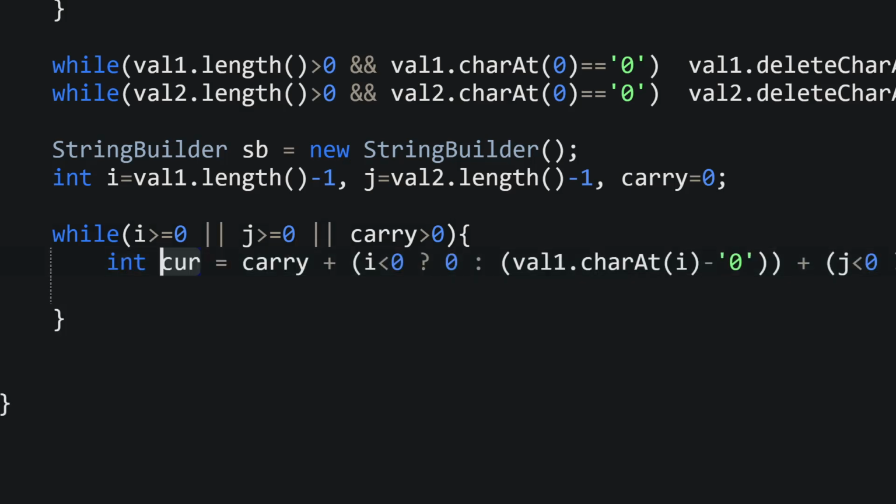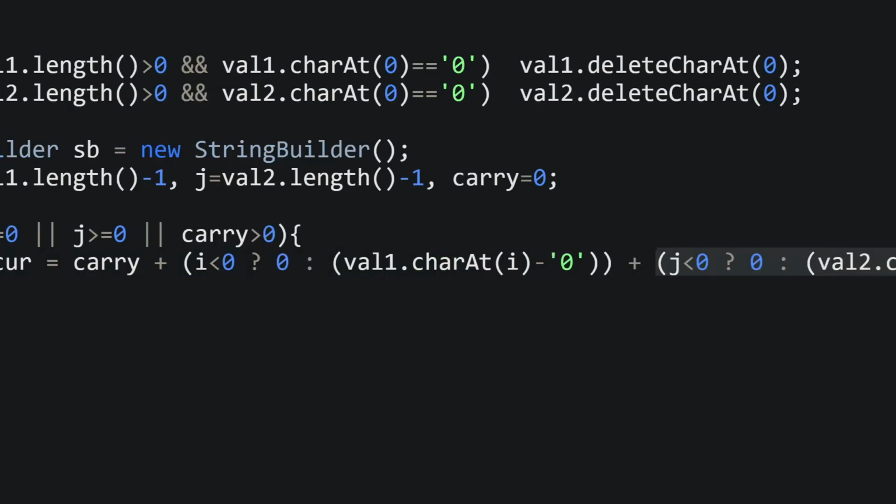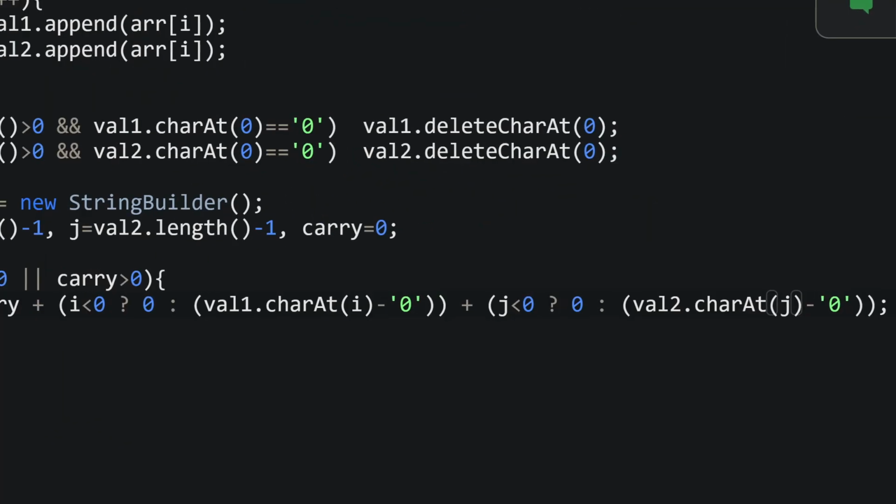So we have current value, we need to add carry, and we have to write a separate check. If index is out of bound, then we need to add 0, else we need to add the current character minus the '0' character. So it will just convert the character into integer form. If the character is 0, it will give 0 as an integer. So we got the value from value 1, and then we got the value from our value 2.